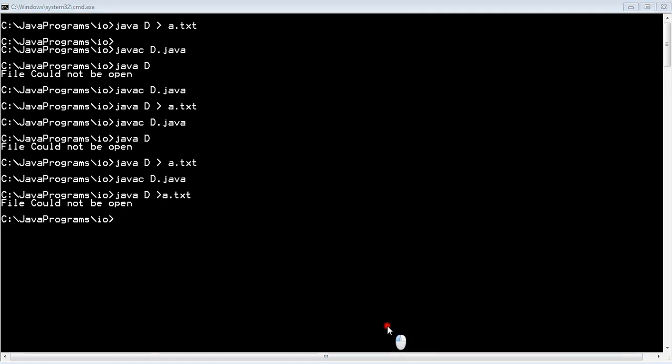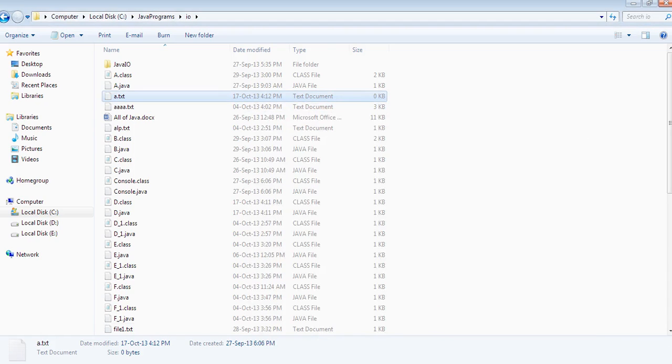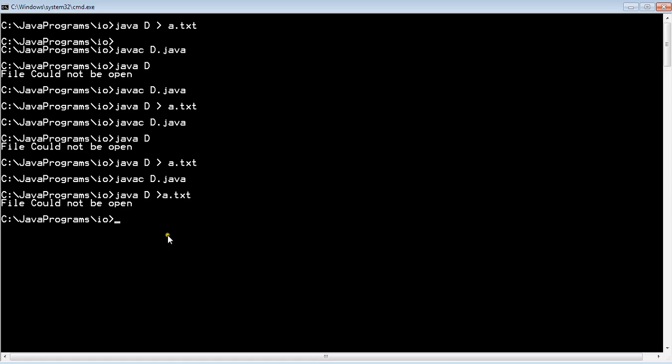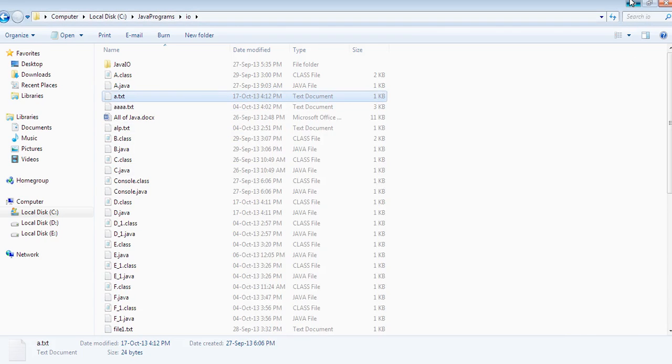Now if I go and view the file a.txt, this will be blank because no output is generated by our program. So how to redirect the output stream? The method for redirecting the error stream is writing this 2 here, 2 greater than. This 2 greater than denotes the error stream. Now when I press the enter key, no output is displayed. Now when I go to the file a.txt, this error stream has been redirected.